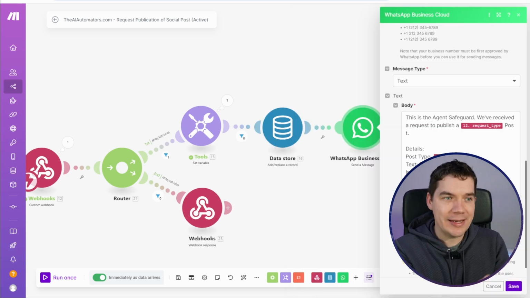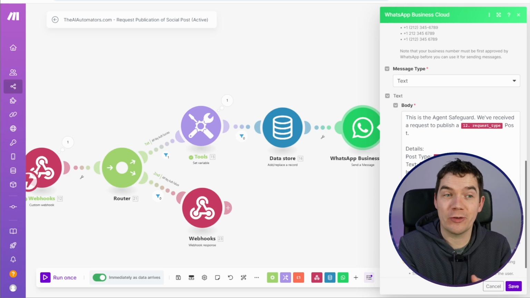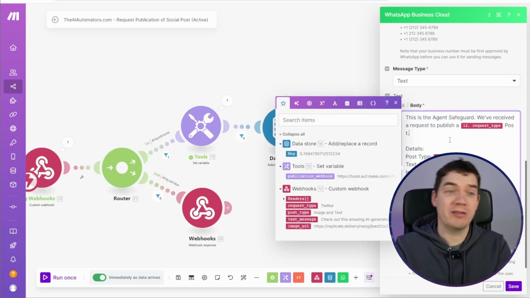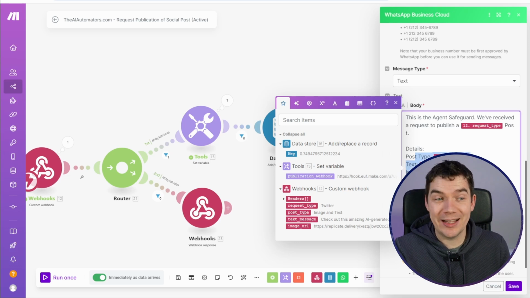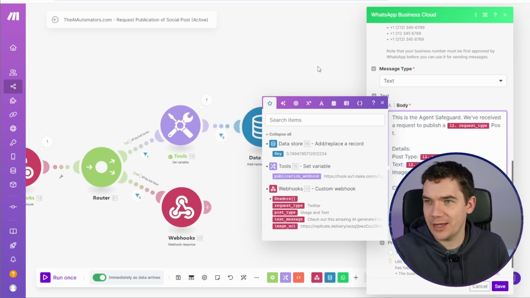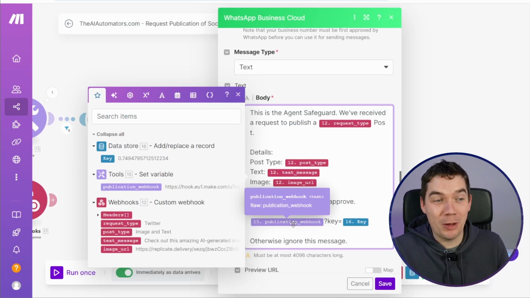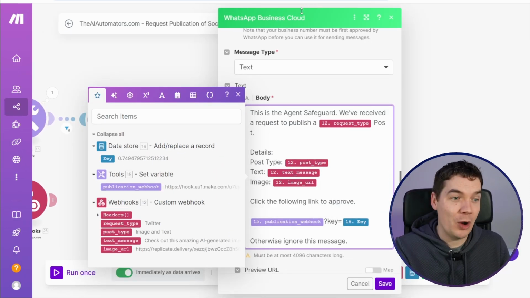And then we're sending a message on WhatsApp to the approver, the person who is going to be clicking the button. And we're saying, this is the agent safeguard. We've received a request to publish this Twitter post. Here's the details, and click the link to approve. And that link, sorry, you can't see any of that. There you go. I'll zoom in as well. So click the link to approve, and that's the publication webhook of the approval scenario with the unique key.